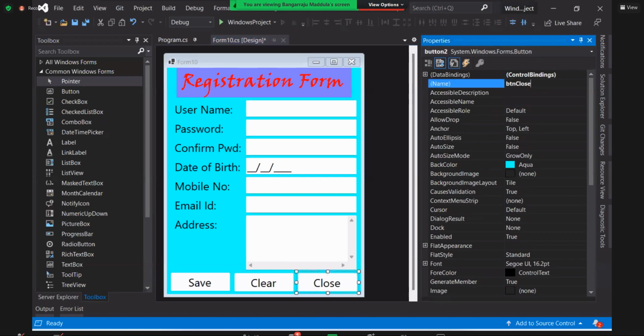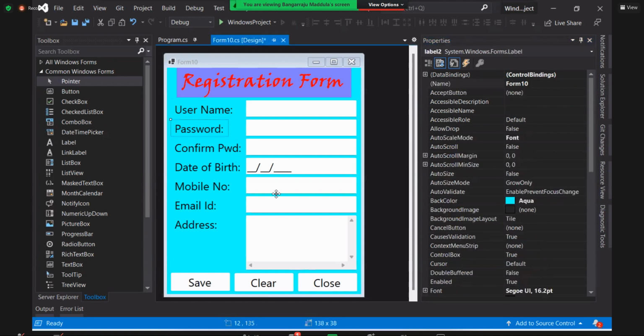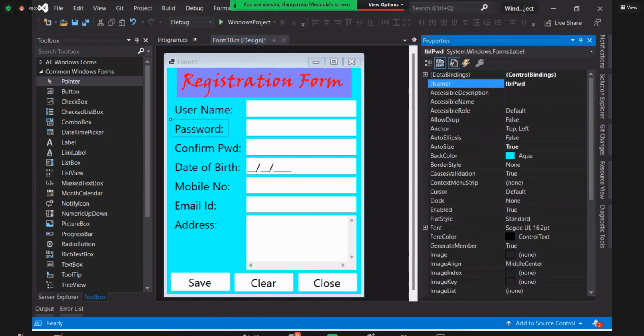btn close. Actually, we don't use these labels in our code here. If you don't give a name also, no problem. But if at all you want to follow the proper pattern, give a name for the label also. LBL name, LBL PWD, LBLC PWD, LBL DOB, LBL mobile, LBL email, and LBL address.